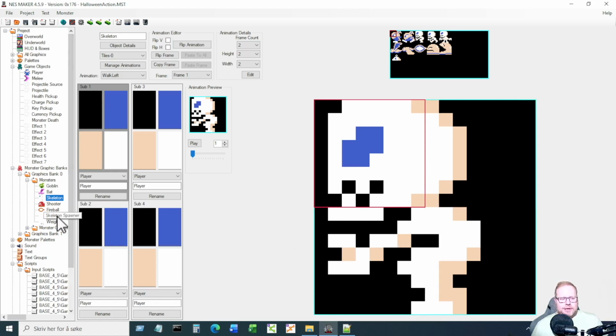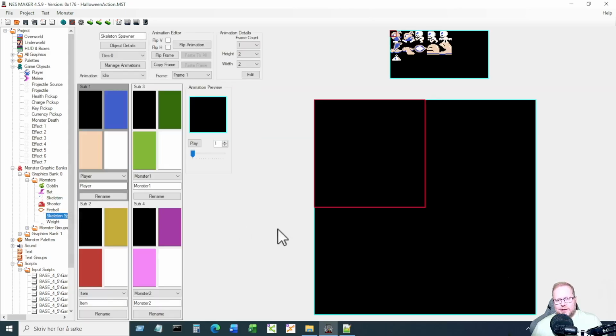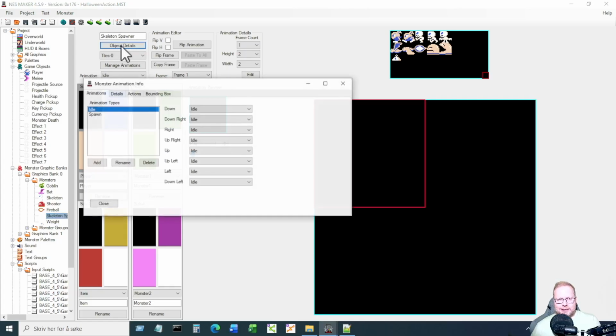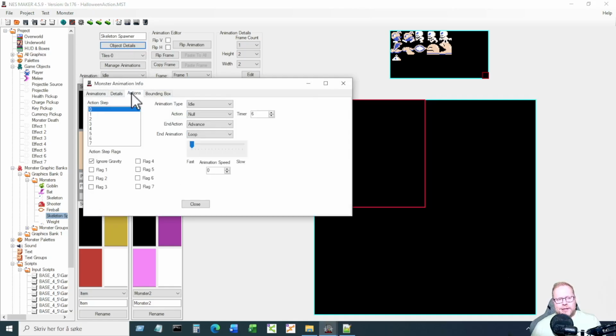So I have actually created an object here. Now it's just a blank object. It doesn't have any graphics. I called it skeleton spawner. If I go to object details now, and here under actions, I made sure to check ignore gravity, so this object won't fall.